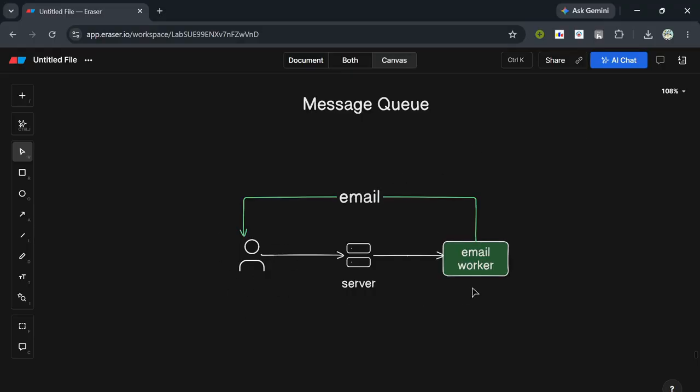But let's say at the moment when the task got sent to the worker, the worker was down. Then the worker will never send the email to the user, because at the moment when the worker came to know that it had a task of sending the email to the user, it was down. So it was never able to process it and never able to send the email to the user. So our purpose of sending the email to our user failed here.